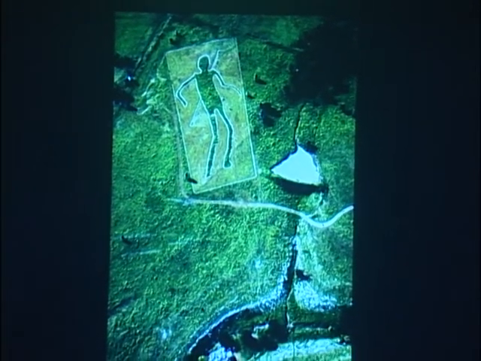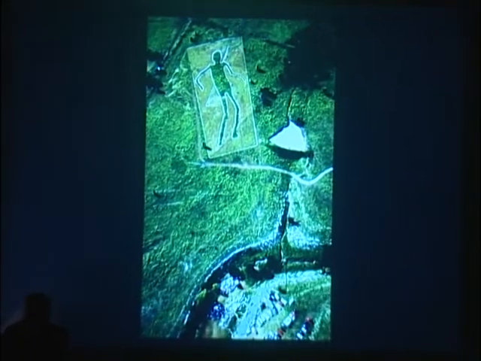This was, William Least Heat-Moon did a sketch in his book, Blue Highways, or what was the other book?